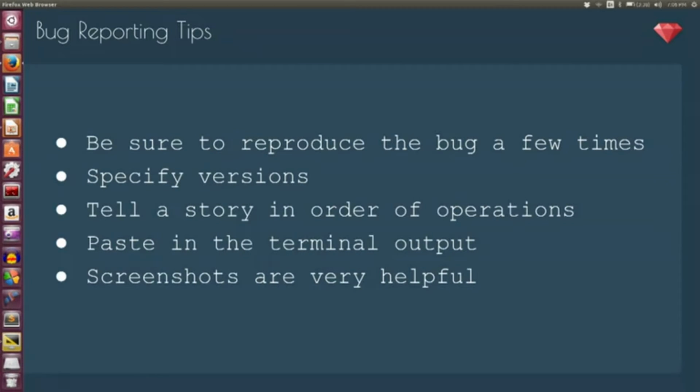Tell a story. This happened, I clicked on this, then this happened. Paste in the terminal output, that's always helpful. And of course, screenshots. Those are really awesome to give the other person an idea of what you are seeing.